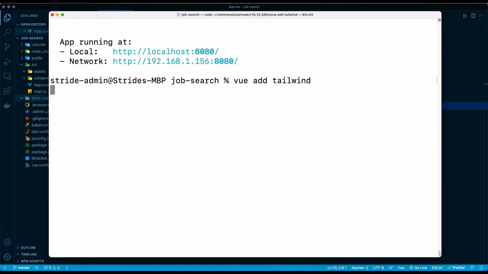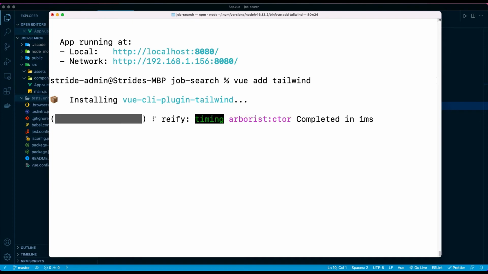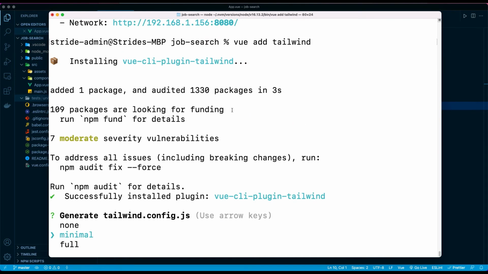So go ahead and press enter here, and that's going to start the process of installing the plugin, fetching the dependencies. It's also going to give us this option right here. Tailwind is going to have a configuration file in our code base called tailwind.config.js. We'll take a look at that at the end of this lesson, and this is offering us an option as far as the starter configuration that we want. So we can keep this option of minimal, so just press enter again.